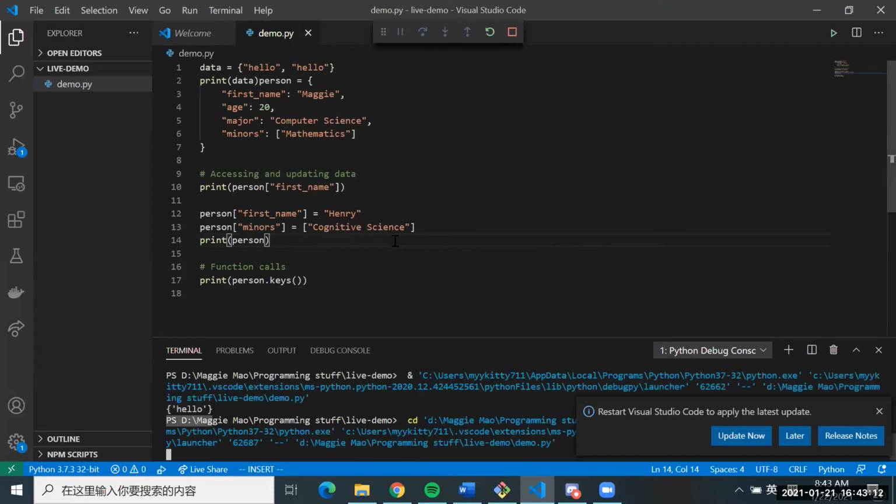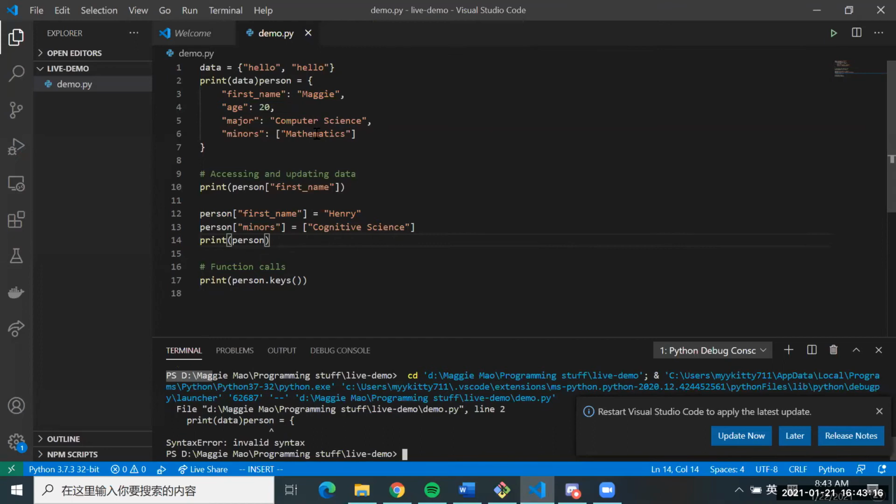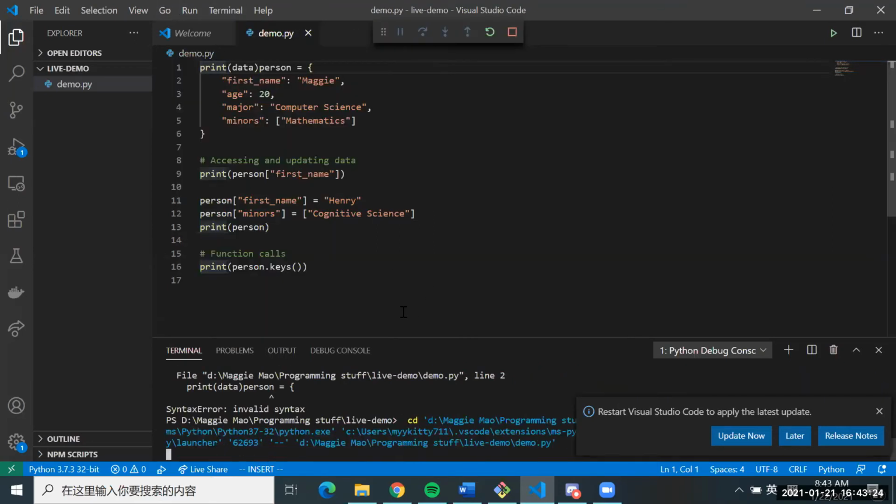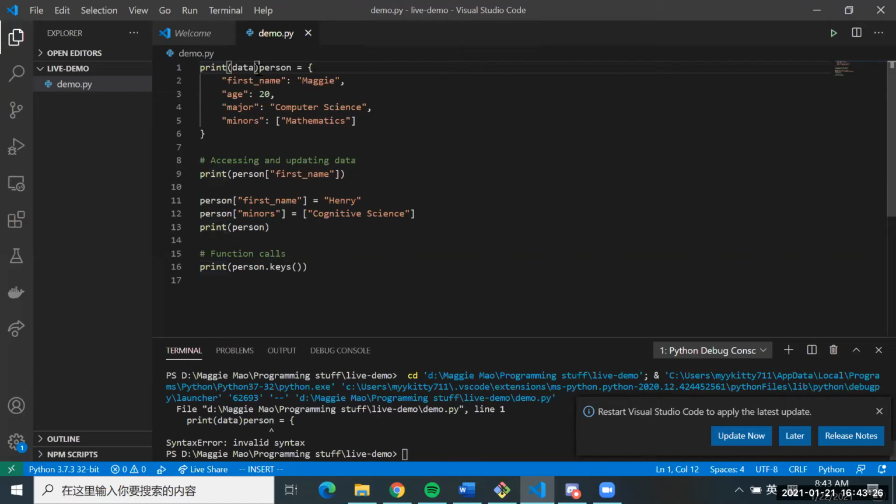Oh, Maggie, make sure you get rid of your old code from the last demo at the very top. Oh yeah, right. Thank you. There's a little bit more on line 1. Oh no, I do not want this either. Okay.